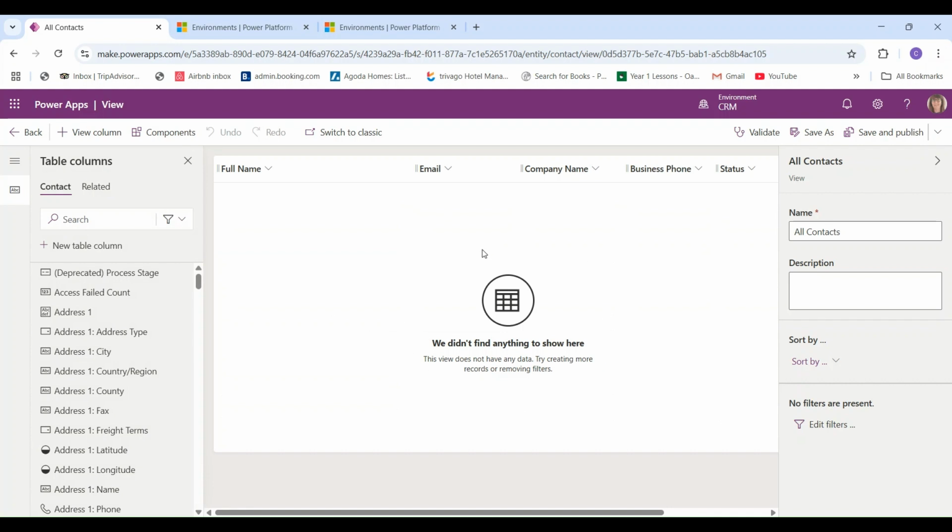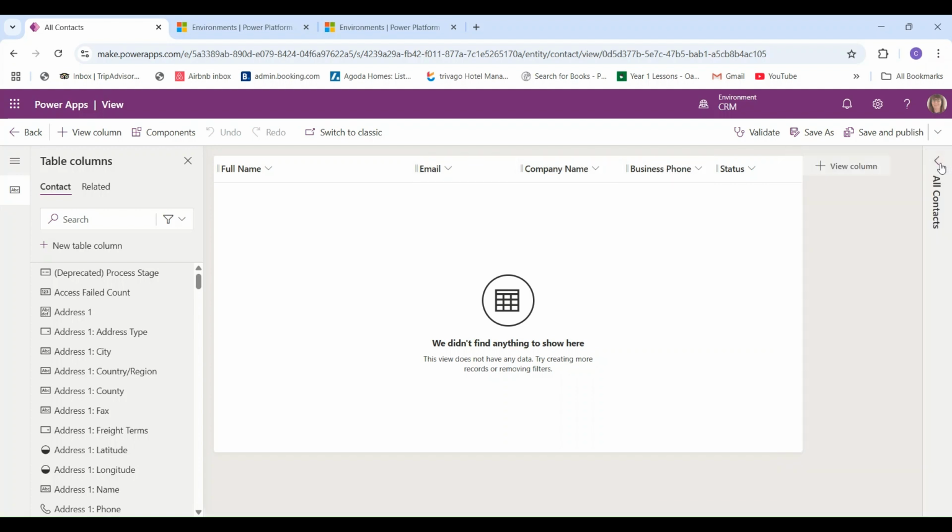Okay, so it says there's nothing to show there because we haven't got any data in there at the moment, but it has created some column headings that it thinks we might want. So full name's obviously a good one, email address, company name, business phone. If we wanted to add some of the columns that we've just created, again, we can use this custom area to find the ones that we want.